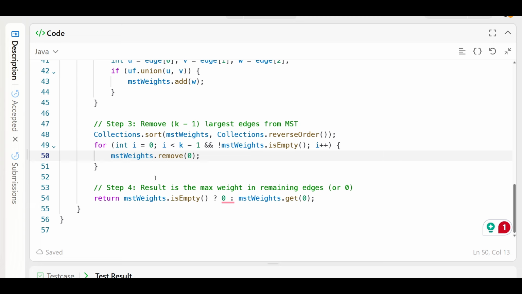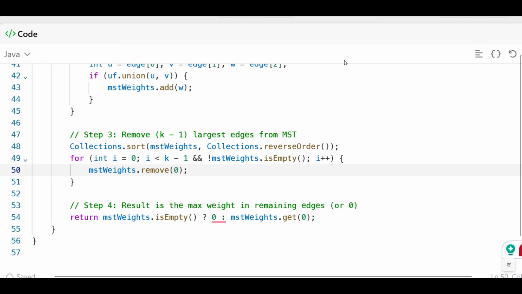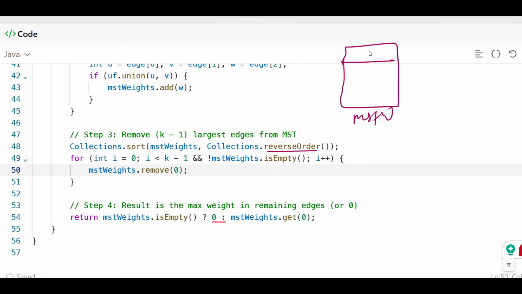Once we have removed k-1, we check if it is empty, return 0. Otherwise find the max weight, where the max weight is from the MST weights. Give me 1 second. What I'm trying to say is, let's suppose we have these weights, this is the MST weights. After reversing, in reverse order, we'll say 6, 4, 3, 2, and 1. Let's suppose like this we have.